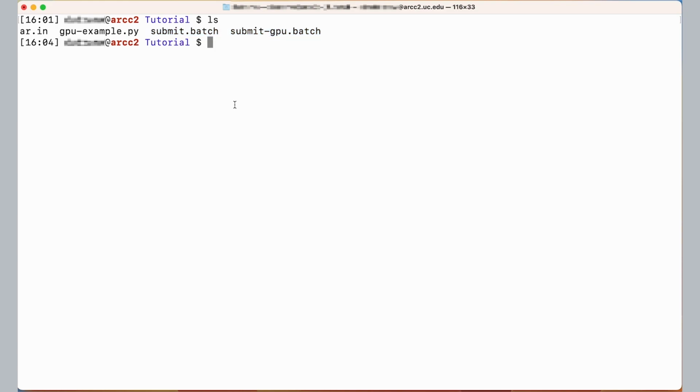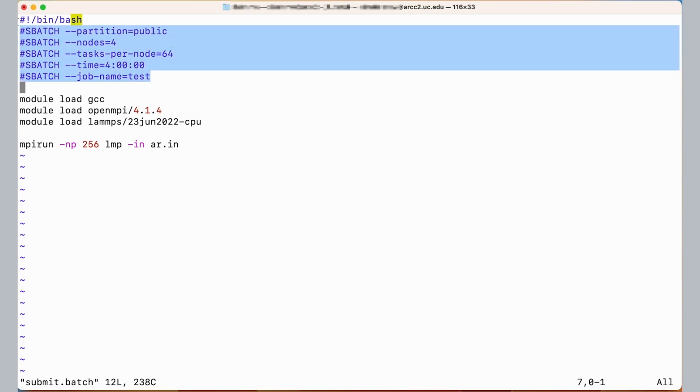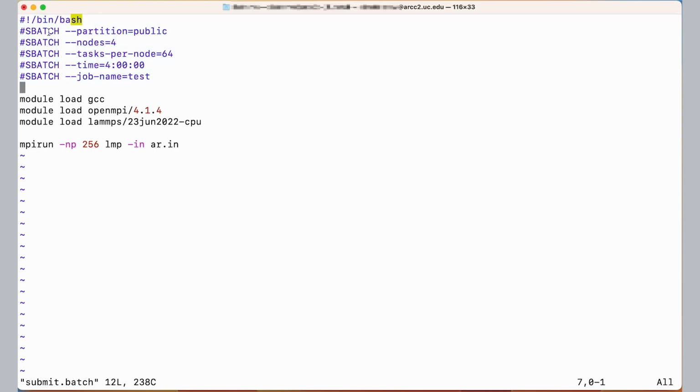So if I look at the first one, which is just called submit.batch, you can see that it's roughly divided into about 2 parts. This first half in purple are all SLURM directives. They all begin with this #SBATCH. And just going through them really quickly, these are basically requests to the scheduler to let the compute cluster know the resources that you need.